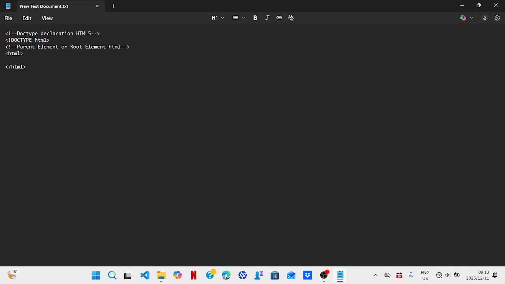Now let's write other elements inside this HTML element. The first one will be the head element. The head element is the element that has the metadata, which has the information about the web page. So the first element is going to be a title element. Let me just say my first HTML page like this.